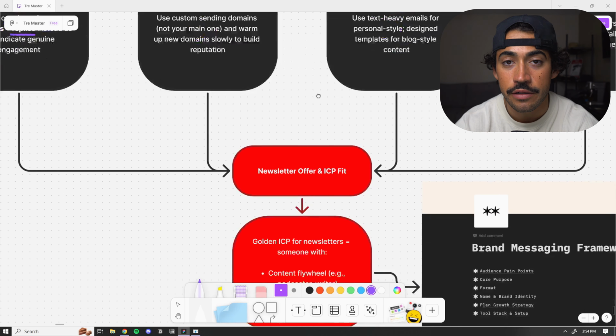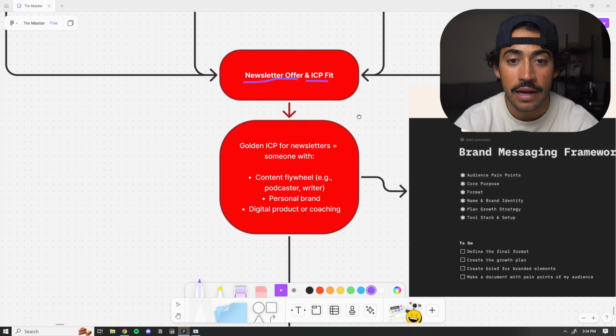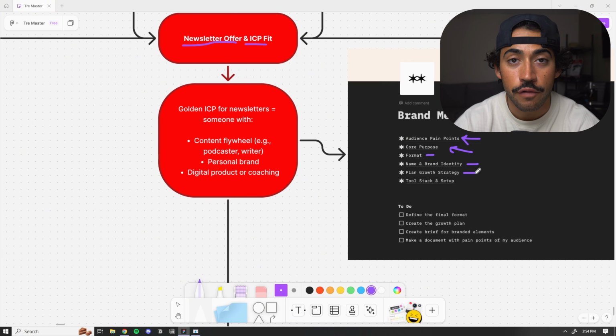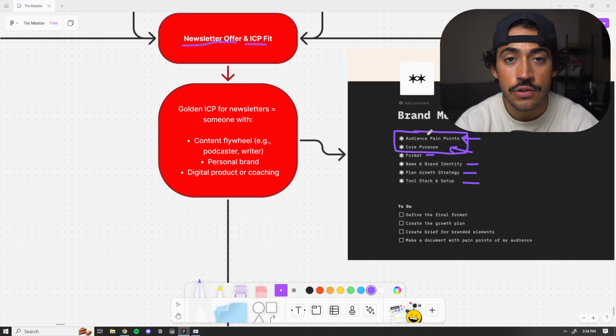Once you've understood the deliverability aspect of things, next up is crafting an offer and understanding your ICP. When we work with clients, we dive very deep into their audience's pain points, the core purpose or your business's why. Of course, we help with format, brand identity, overall growth strategy, and a tool stack setup that you can use. But most importantly, if you are running your own newsletter, you need to speak with, meaning in calls, look at the YouTube comments, Instagram comments, find what people are struggling with and solve that problem for them. It's super, super, super simple.